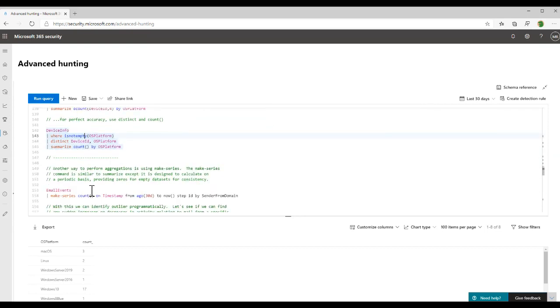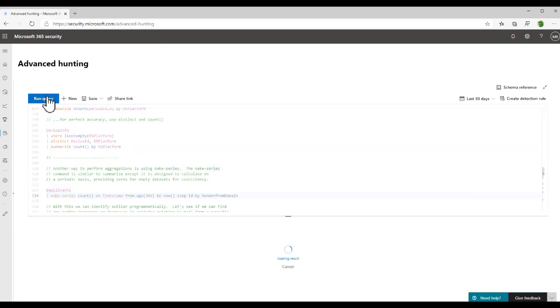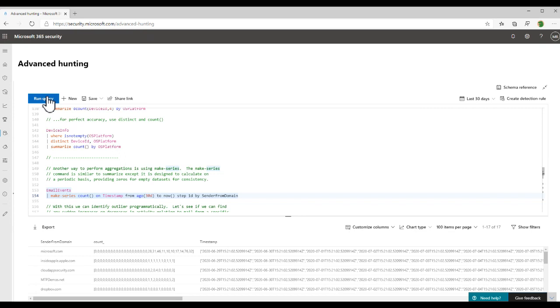So let's talk about series. A series is essentially a calculation performed on a periodic basis. So it's sort of like a summarization with a bin, except in this case, each of the rows is going to have a calculation, even if it's 0, plotted on that periodic basis.